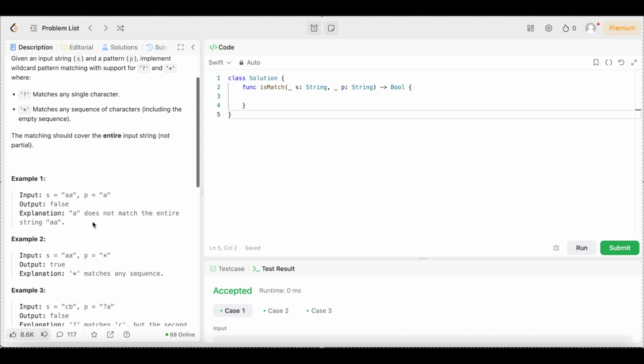So let's go ahead and look at example 2 where they give us an example where we can use an asterisk. In example 2, we have the input S equals AA. This time P equals an asterisk. The output is true. Explanation says the asterisk matches any sequence. As it says right here in the requirements of the problem, asterisk matches any sequence of characters, including an empty sequence.